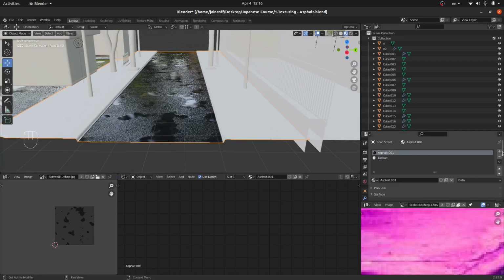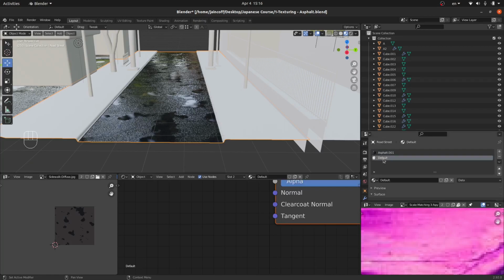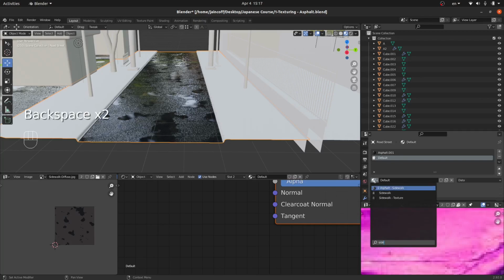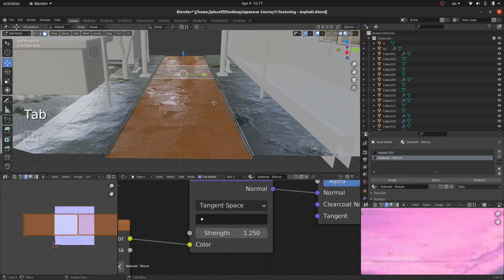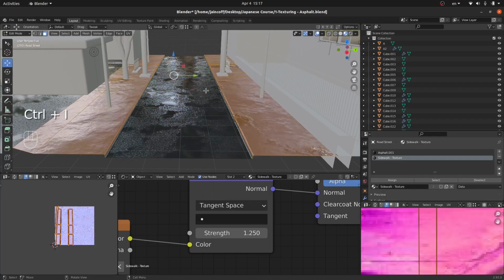So I'm going to just add a new material, or we can also replace the default material with our asphalt. So asphalt, not asphalt, but sidewalk texture, this one. As you can see, it's applied on the spot because we have some UVs, but let's control them. As you can see, we have the road selected, so Control E to reverse the selection, and I'm going to hit U and cube projection.